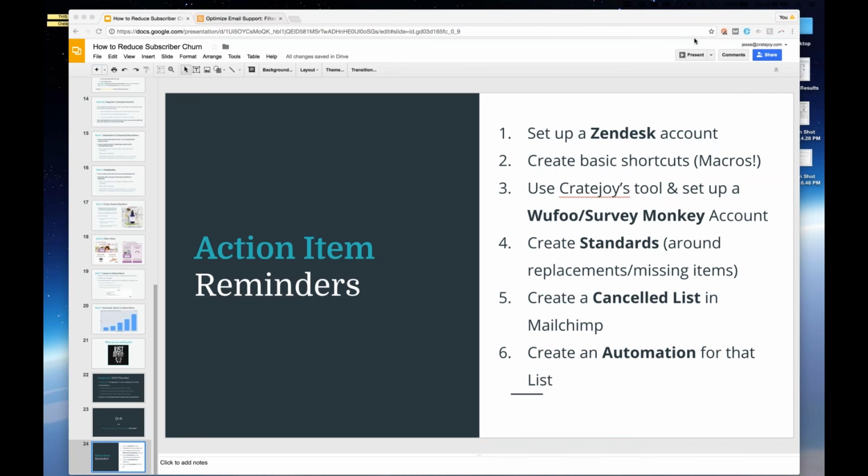So do that, or go through Wufoo, SurveyMonkey. If you want to build out a really comprehensive form and get a bunch of feedback because you want to deliver that to vendors to get your wholesale prices down, do that. That'd be an awesome idea.